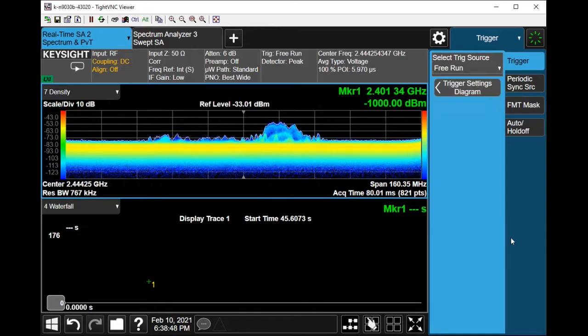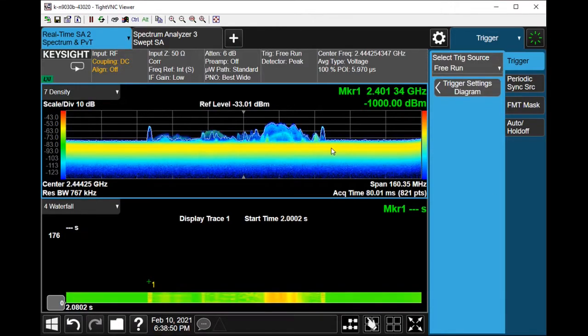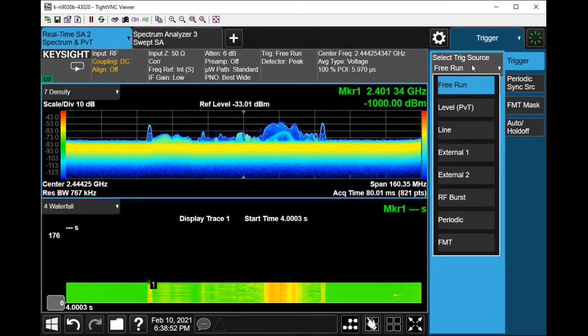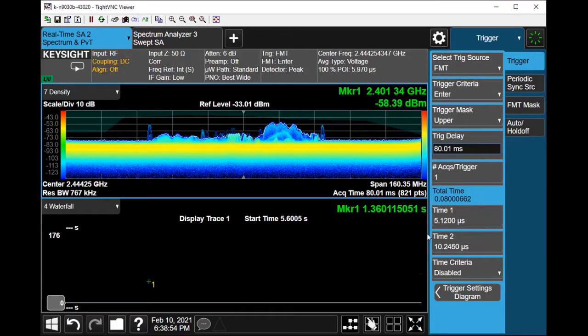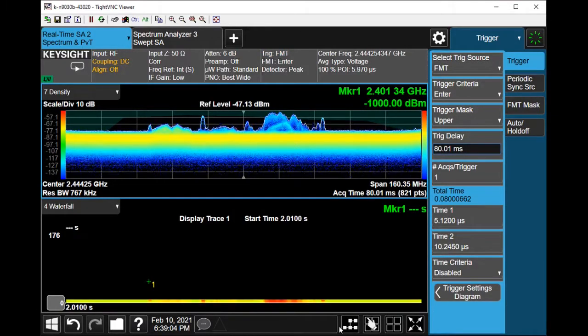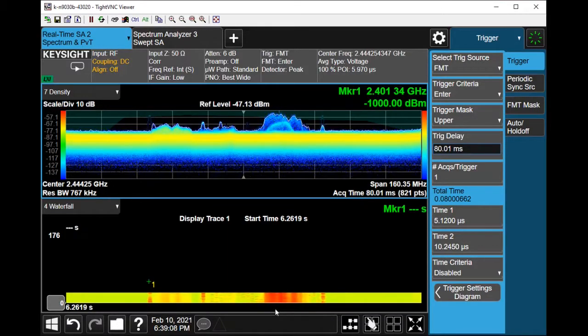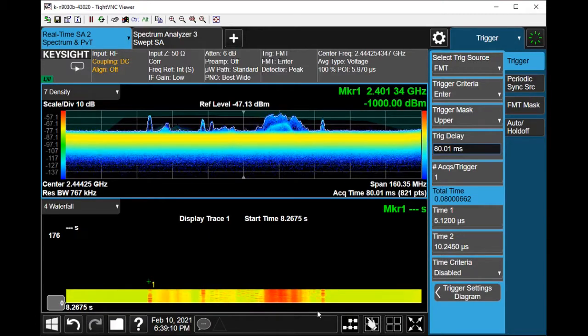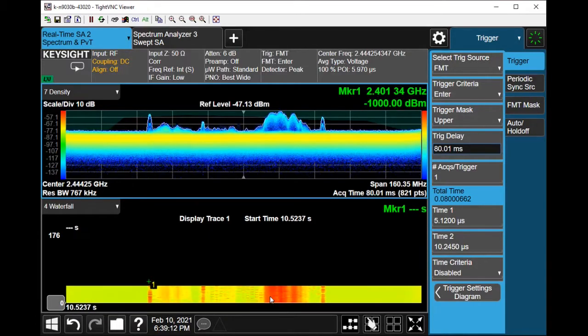And it's back here. So if I go back to FMT, you would see that mask again. So I can drag this up. And that should keep it triggering. So this here is the waterfall diagram of the density of the signals.